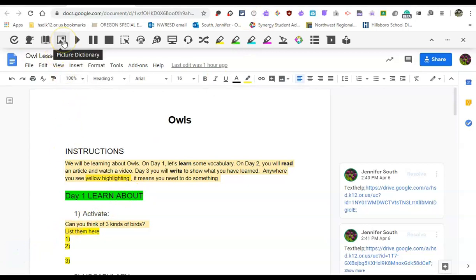This is the premium version of the Read and Write for Google extension. Teachers can sign up for the premium extension for free, and students can add a free version of the extension, which allows them access for 30 days, and then they are able to keep the reading tools.